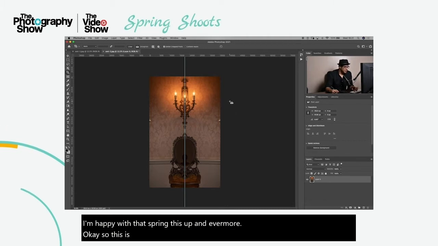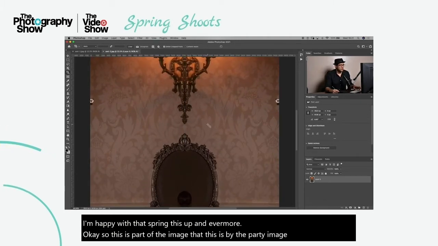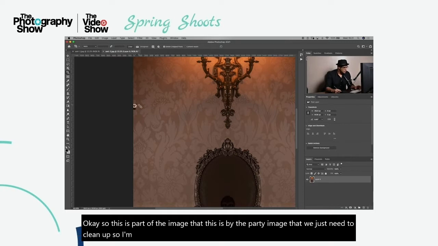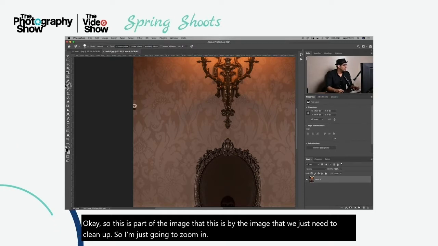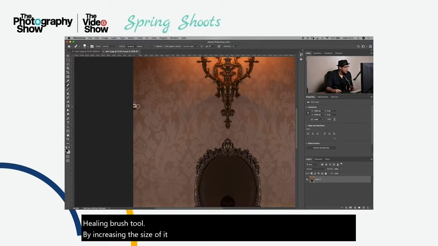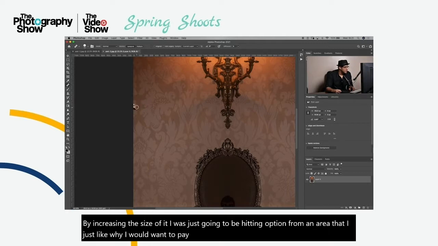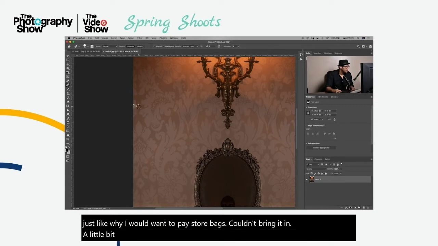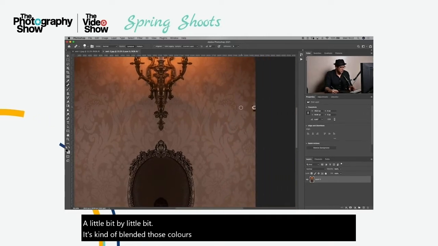Okay, so this is the part of the image that we just need to clean up. So I'm just going to zoom in, and using our healing brush tool, by increasing the size of it, I'm just going to be hitting Option from an area that I like, that I would want to paste over, and just bring that in. A little bit by little bit. Just kind of blended those colors in. Do the same on the other side.